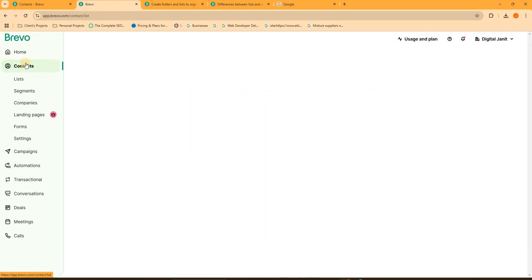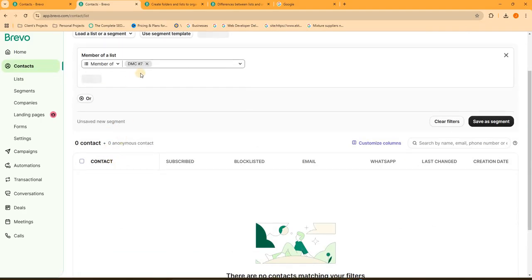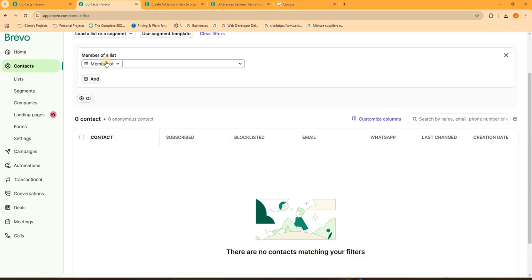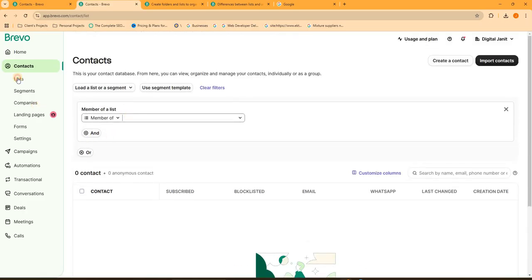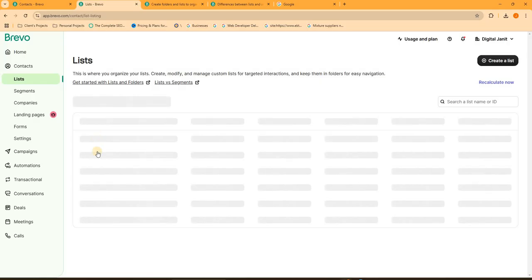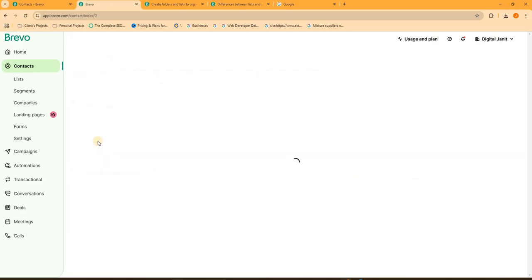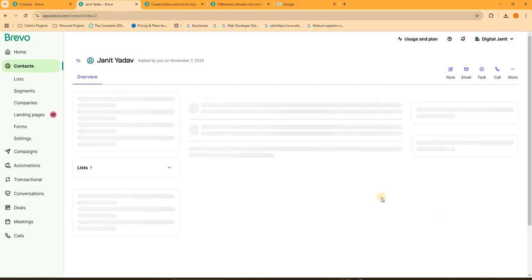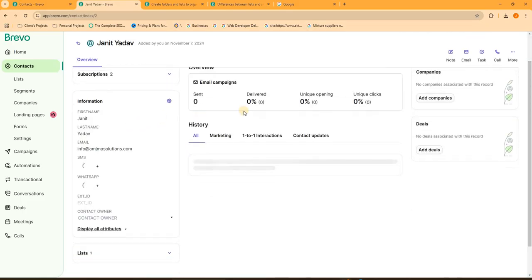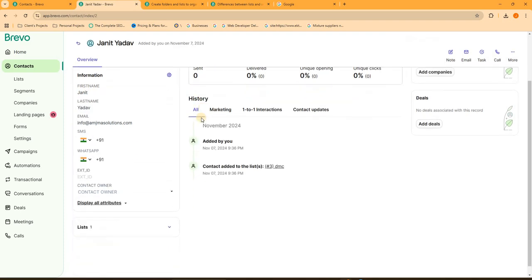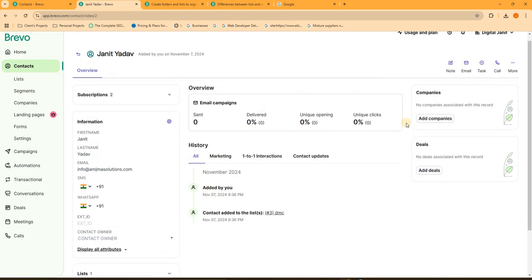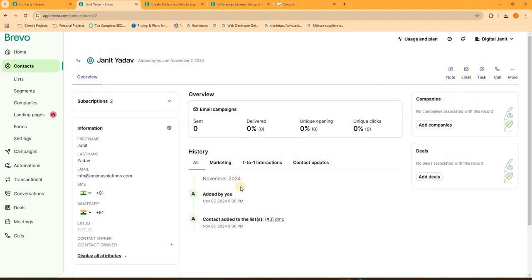In the same way, when you go to the list contact part and open any particular contact, the same layout will be displayed as the company layout. Some information can be different, like the history data of how the contact has been added. After that, notes and email, you can also add notes, the same will be there. So in this way you can add companies in Brevo.